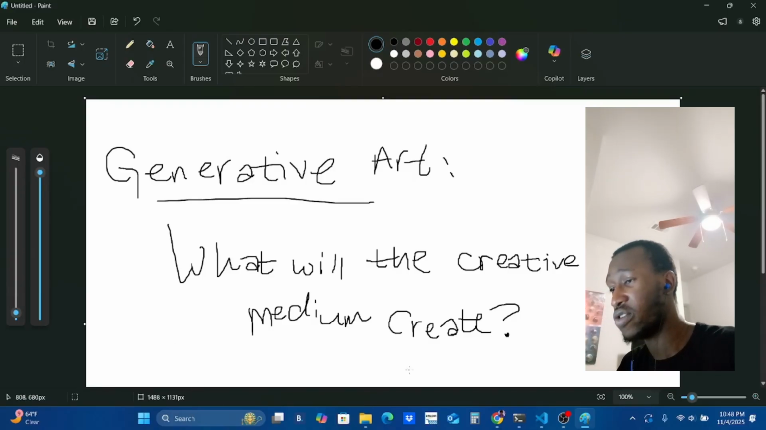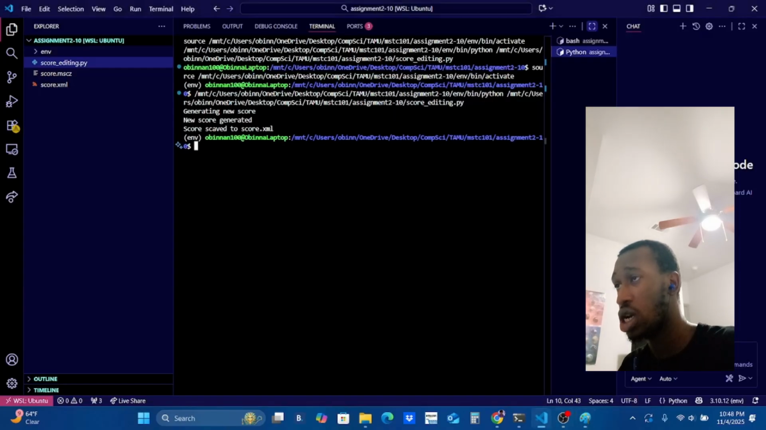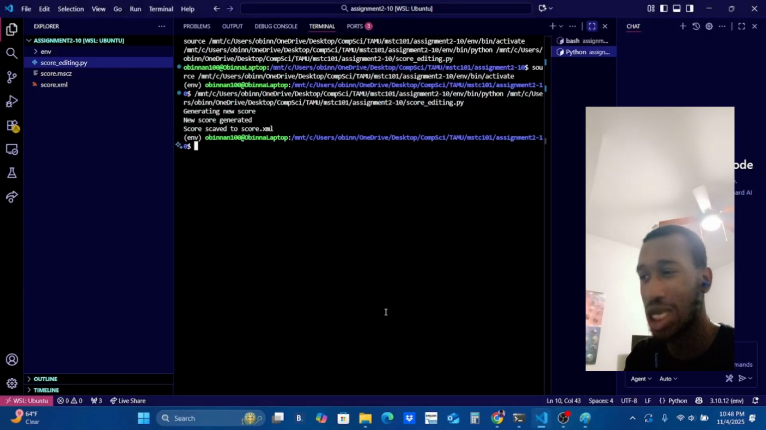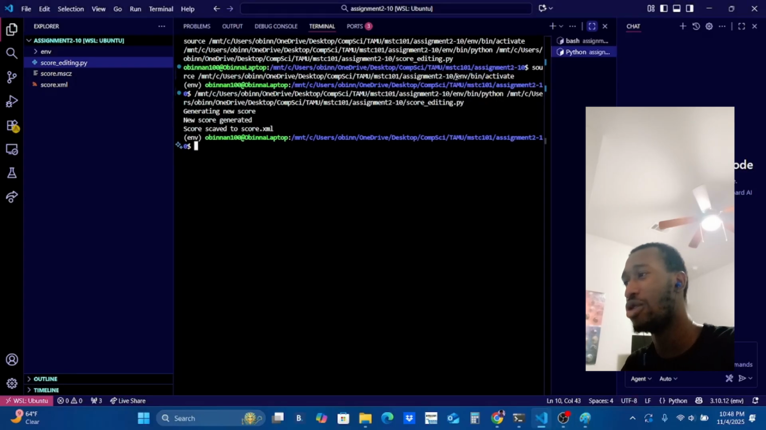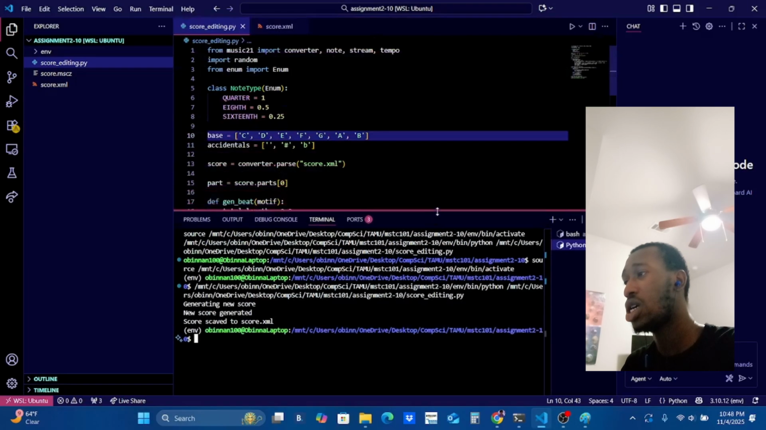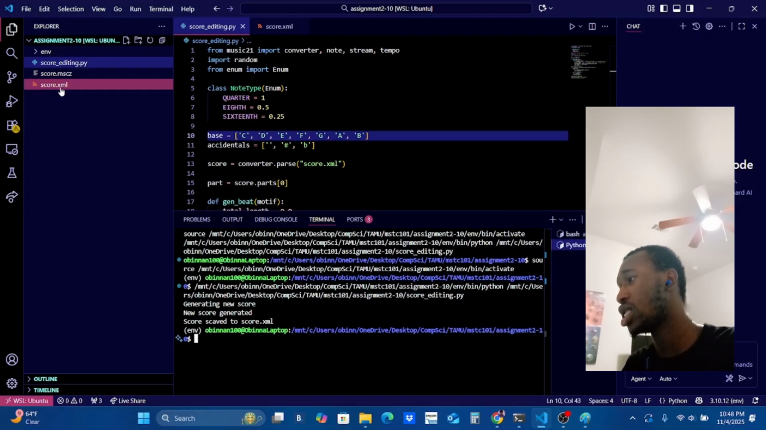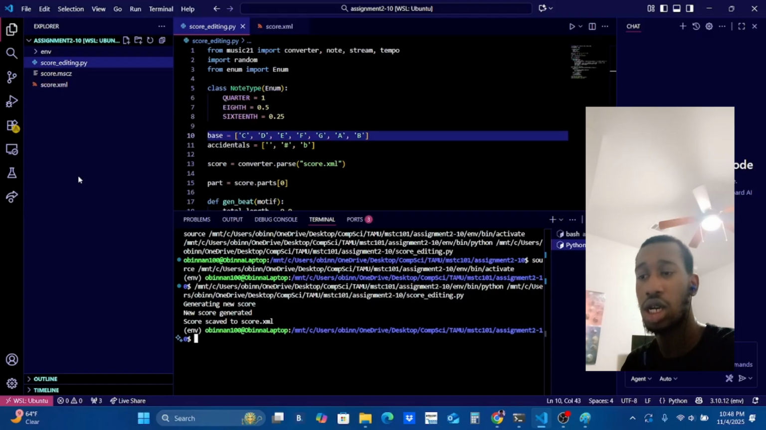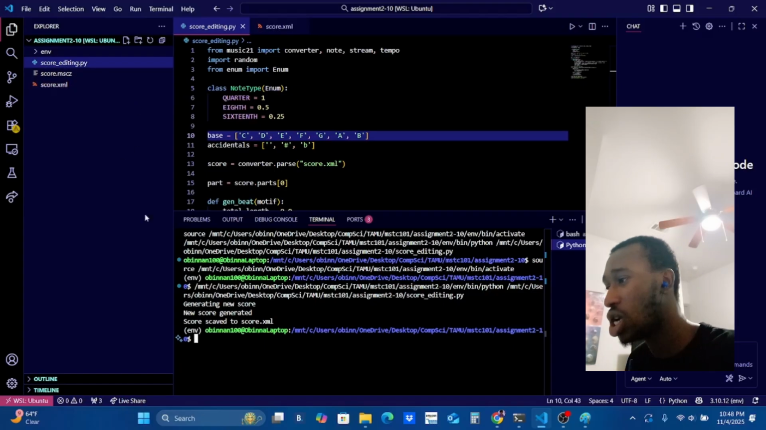So I actually have an example that I came up with. As you know, I'm a computer science major, so I really love to program. And I actually wrote a script that edits this XML file, which is supposed to be used by MuseScore to render sheet music.